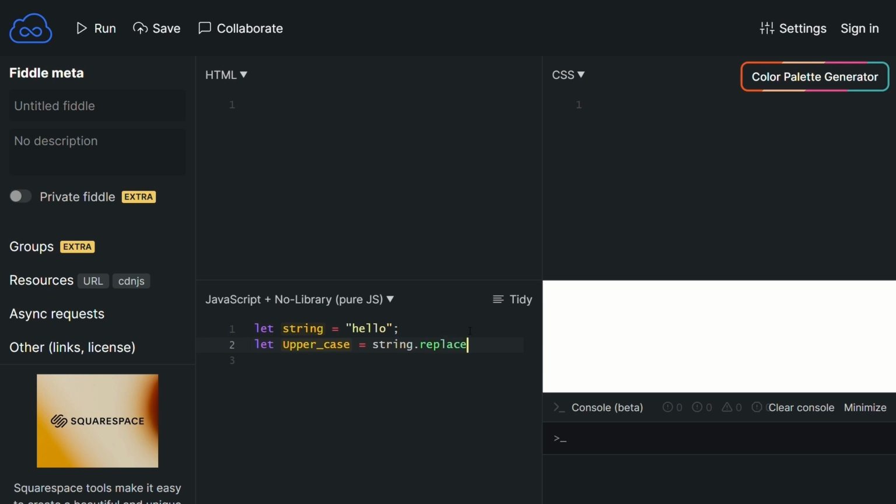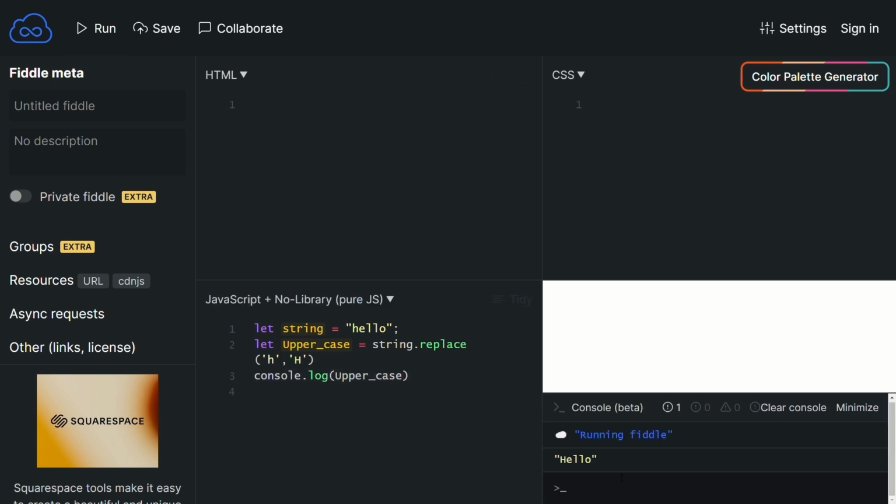And then I'm going to add a pair of parentheses after. And inside of the first parameter, I'm going to write which element I want to replace. And then in the second parameter, I'm going to write what I want to replace it with. Now I'm going to console.log uppercase, and then hello with a capital H should be in the console.